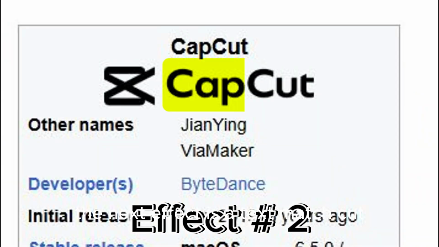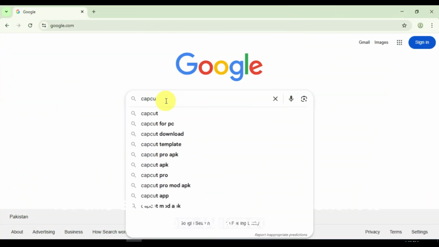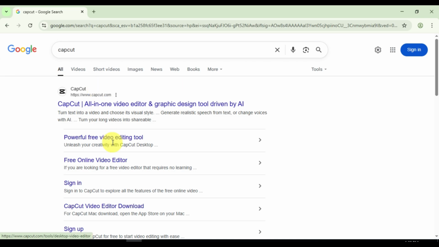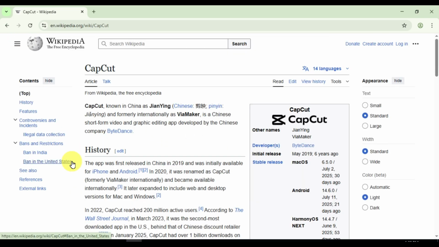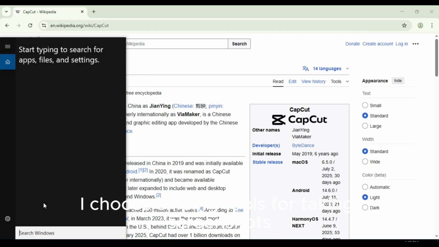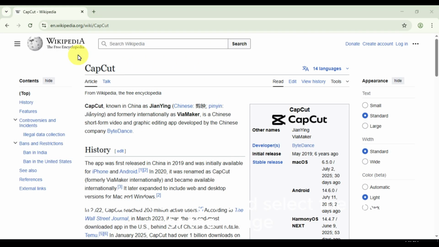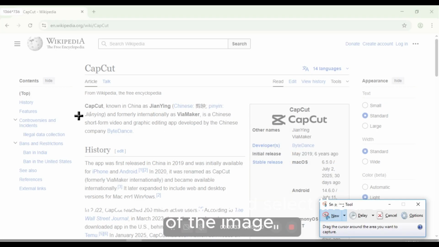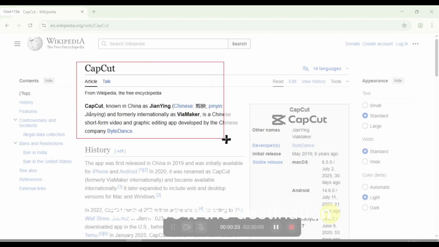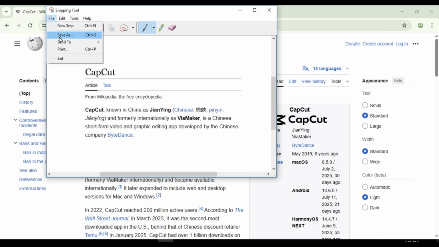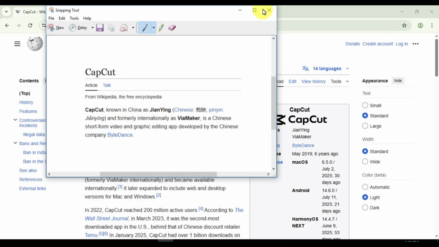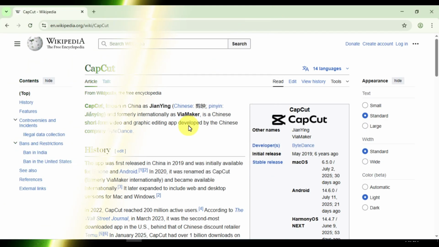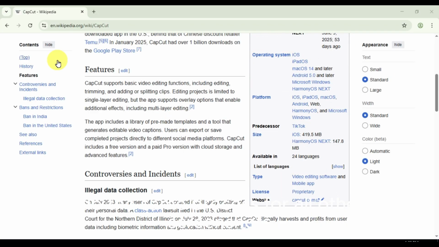The next effect is a text match cut. For this effect, I take some screenshots from Wikipedia. I choose snipping tools for taking screenshots. Simply, I click on New and select the area of the image and give it the destination, and boom. After this, I do the same process for all other screenshots.